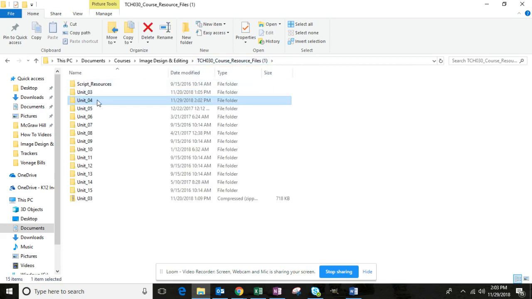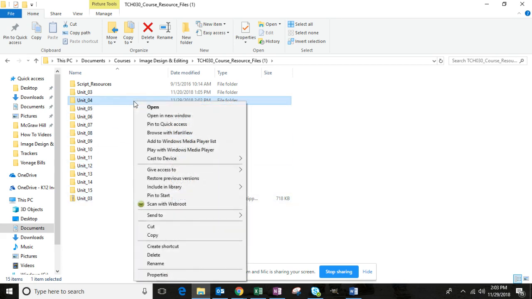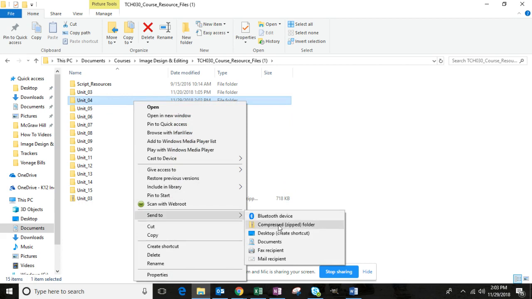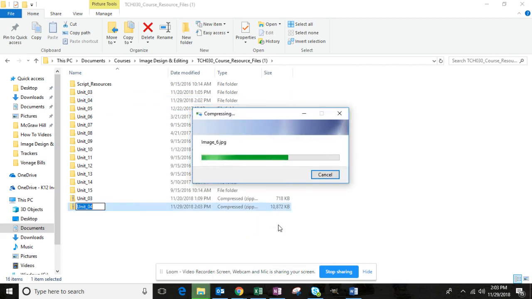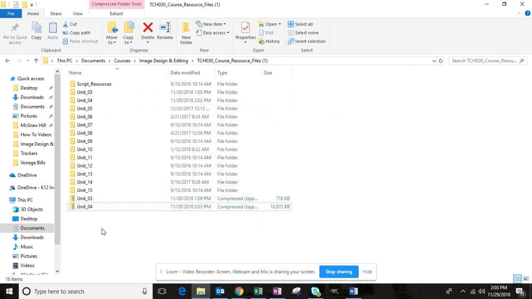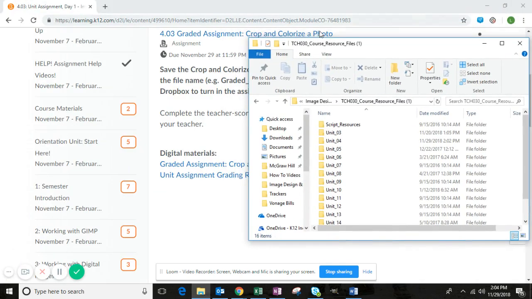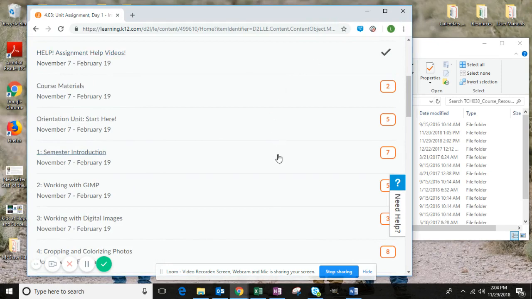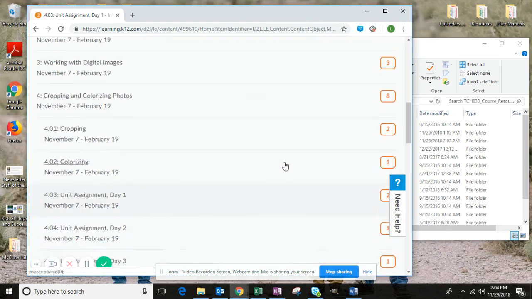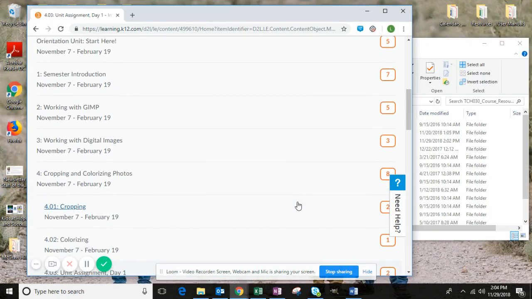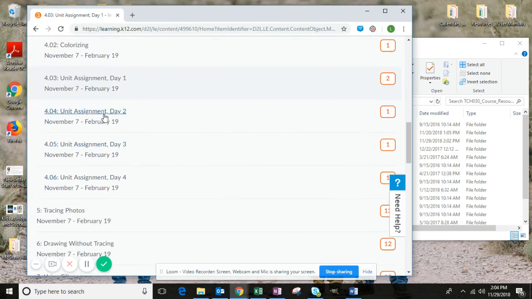So once you have that, you'll simply select your Unit 4 folder one time, right-click, send to compressed zipped folder, and what this does is it puts everything in one folder so that all you have to do is put this folder in the Dropbox. Sometimes these GIMP files can get pretty large, and so it will take a long time for you to submit them to the Dropbox. So if you zip them, they come over really fast.